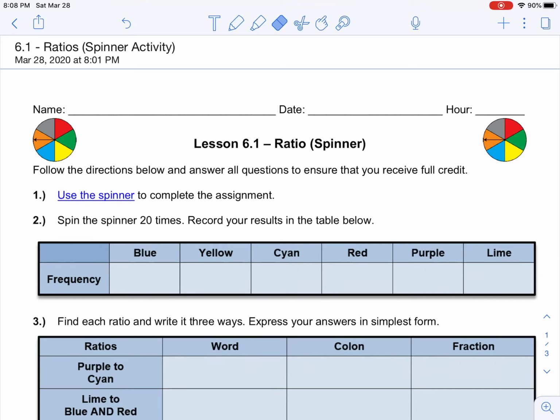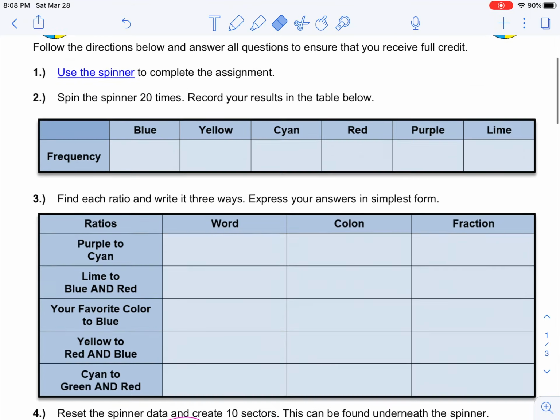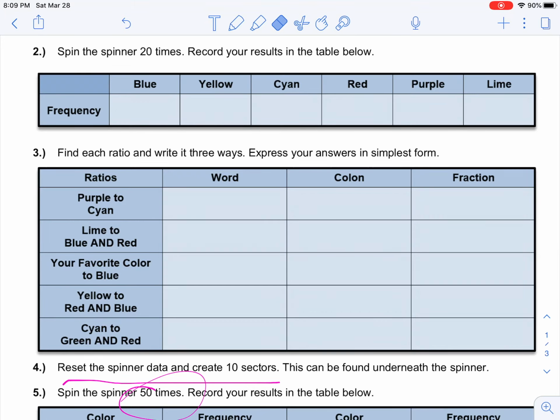Alright, so here's our activity that we're going to be doing. What you're going to be doing is using a spinner that's online, and you're going to answer a set of questions. The first time you use the spinner, you're going to spin 20 times, and there are 6 different outcomes, which are the 6 that are preset. Then you're going to answer our questions here. Make sure to write the ratio in word, colon, and fraction form, and all of those need to be in simplest form.